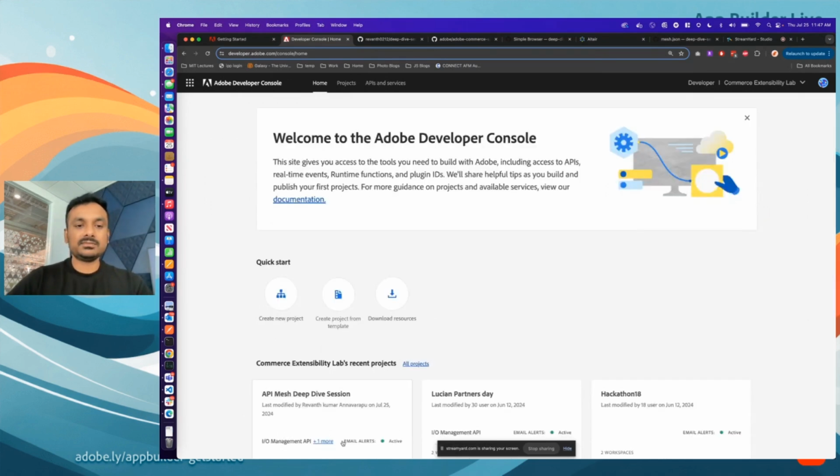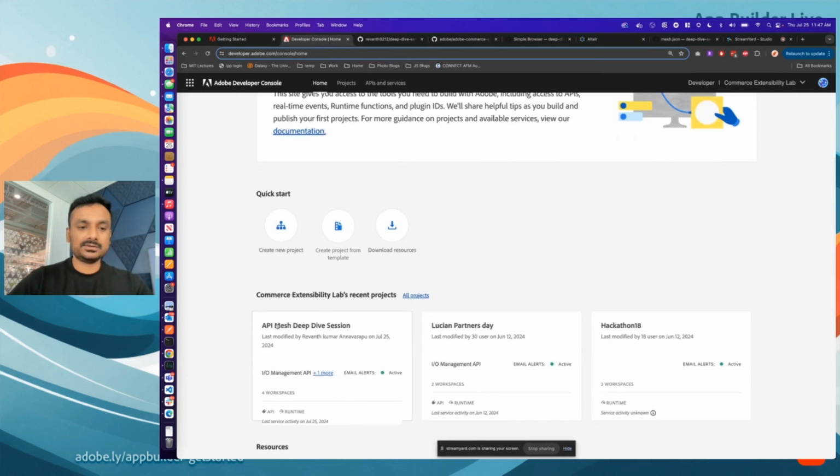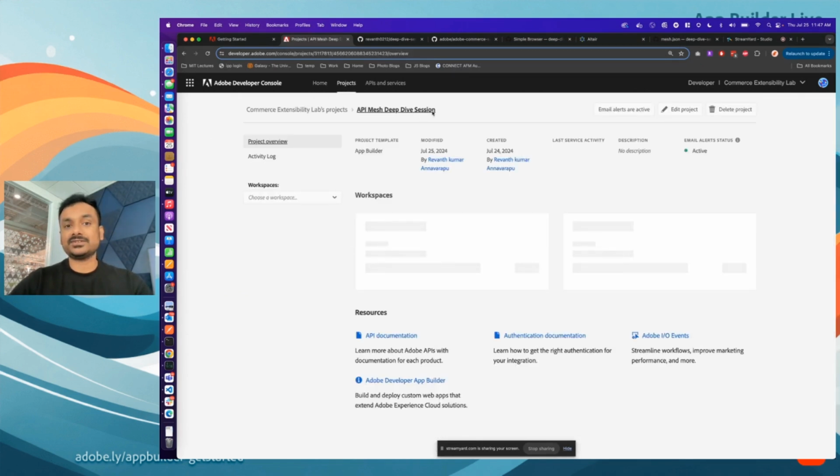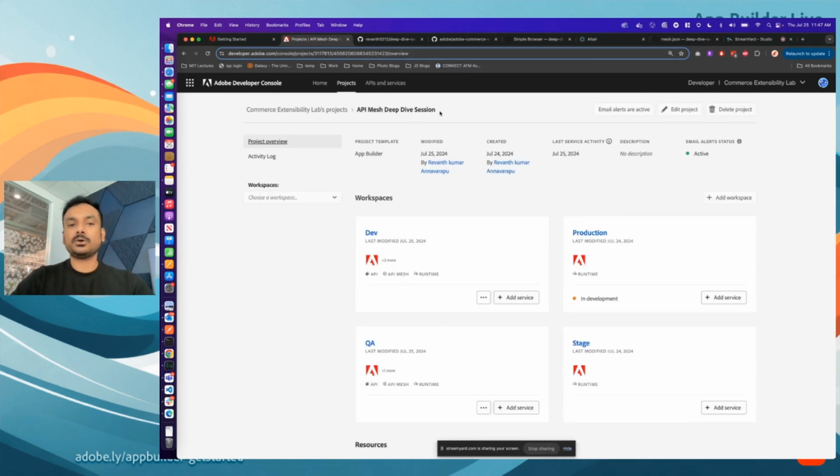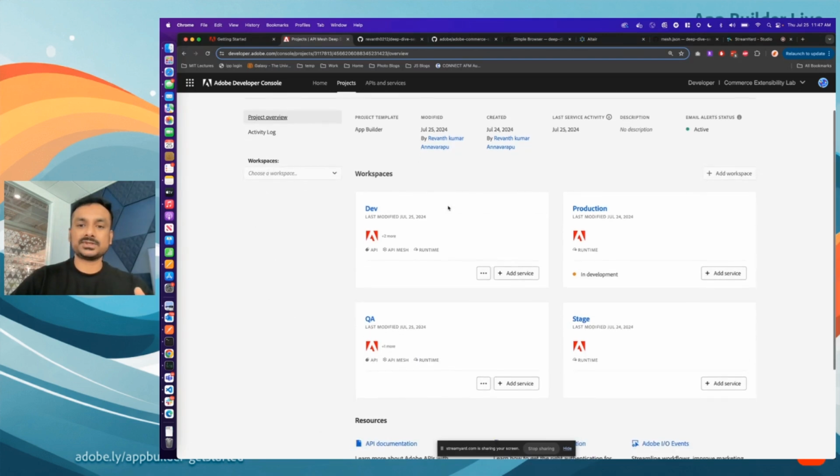In favor of time, I already created a project here, API mesh deep dive session. And as you can see, once I open this up, I have multiple workspaces in it. And this is just a logical separation of where you want to put your mesh. And if I put something in dev, it's not going to interact with what I have in production.